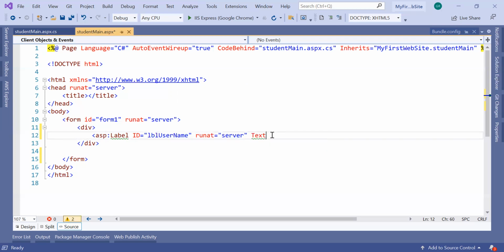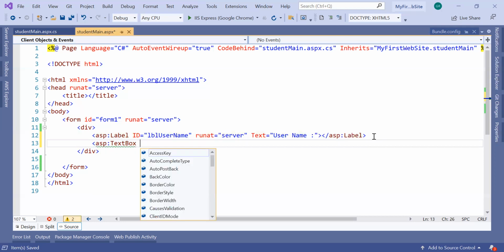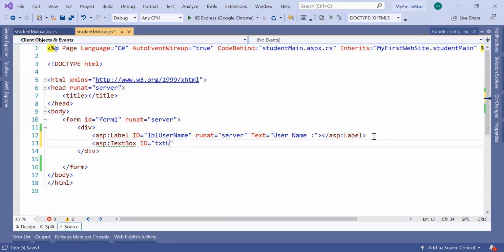Next, what has to be displayed is called the text property. Text is equal to user name and close. The ending tag will come automatically. Next, if I want to create a text box, ASP text box. Creating controls is very simple in ASP.NET. Now watch which property? ID is equal to txtUsername. runat is equal to server. That's it.